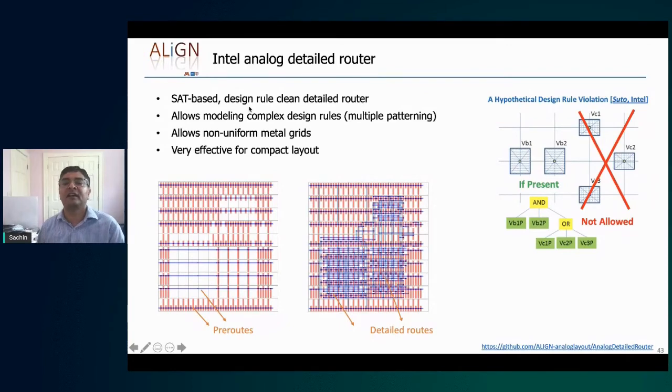It captures the constraints in a satisfiability-based formulation. And so when you have scenarios where you have pre-routes that are specified by the designer and you have very tight routing specifications, this router actually works really well. And in fact, it can capture these Boolean design rules very naturally because it's a SAT-based structure.